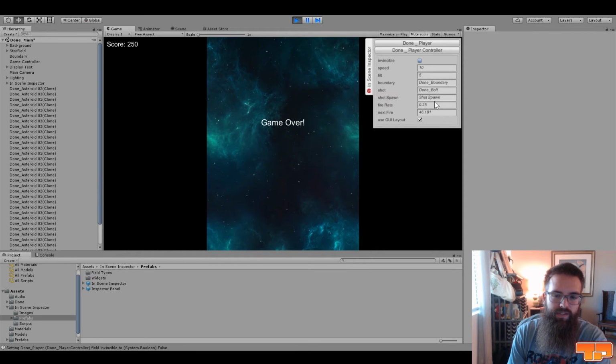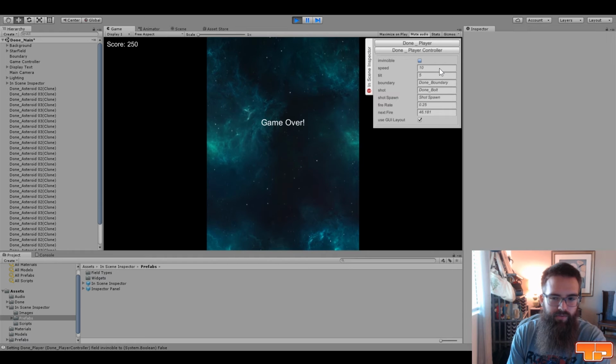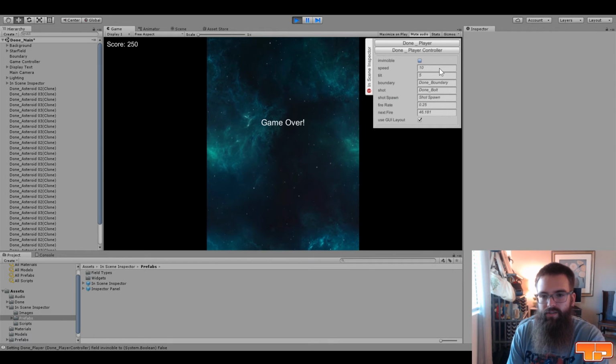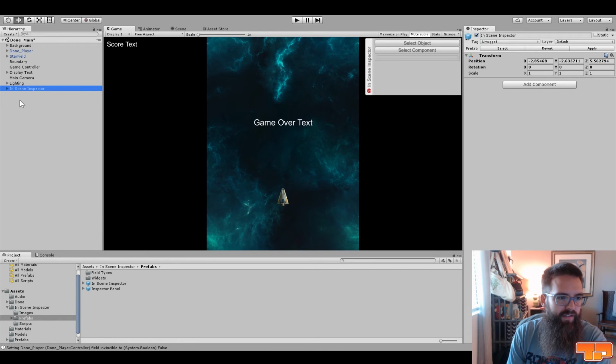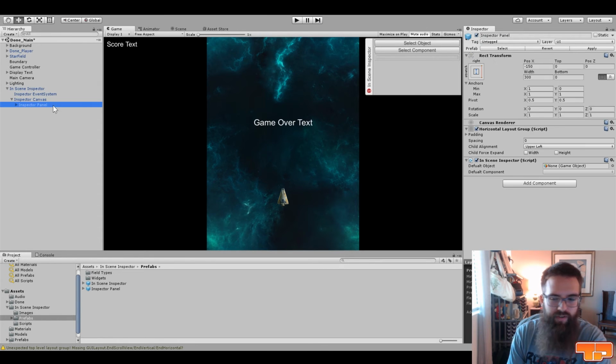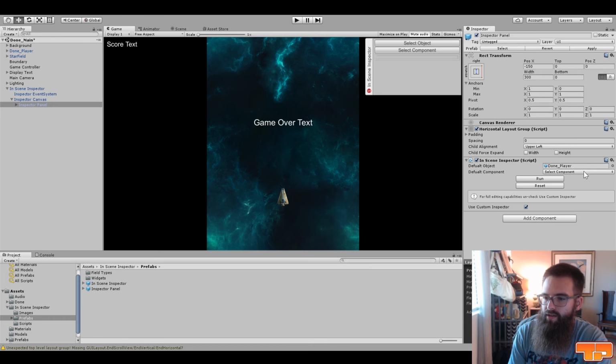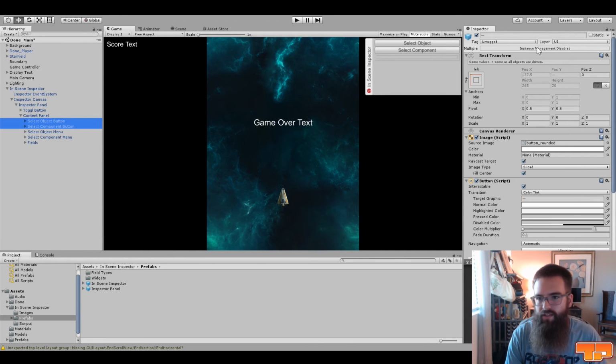So let's say I just wanted someone to play this and try out the speed variable and see what they thought of that, try some different speeds, what's too hard, what's too easy. What I could do here is come into the In-Scene Inspector and set some default values to inspect, and then I can just remove these buttons so they don't have the ability to browse around and look at anything else. So I'll just go ahead and drag this Done Player into my default object, and then I'm going to select the Done Player controller, and then I can expand the Inspector panel and take out these two buttons for selecting things.